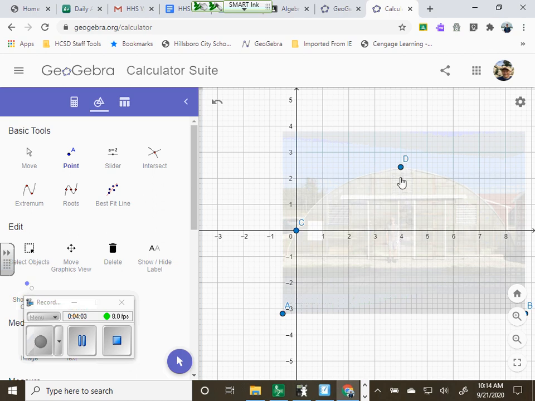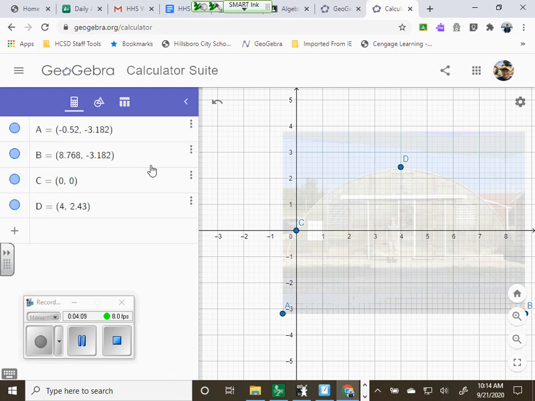And I can get that off of, if I go to the calculator here, I can see that point D is at 4, 2.43. So now I can write the equation of this. So I'm going to go to a place where I can write it down.